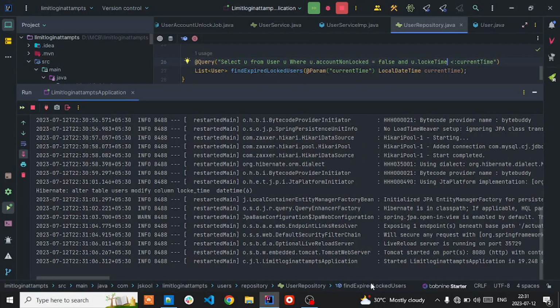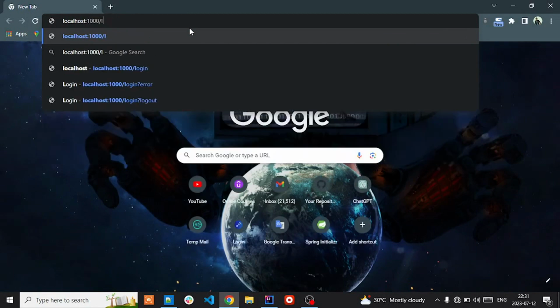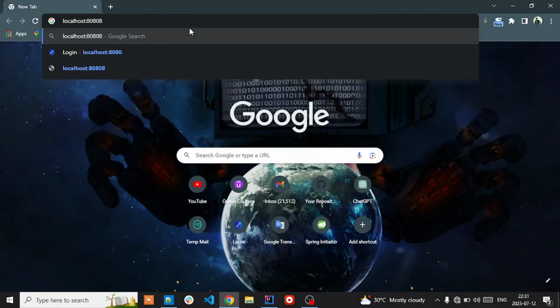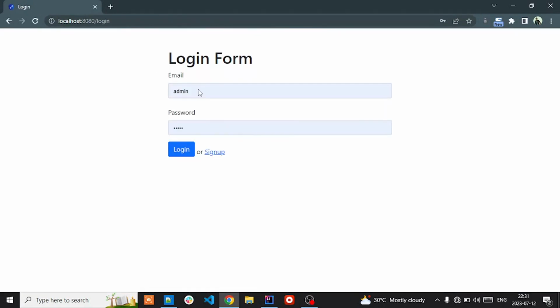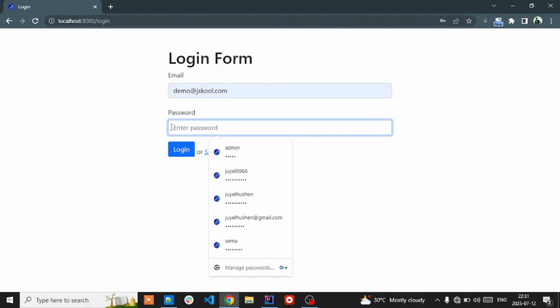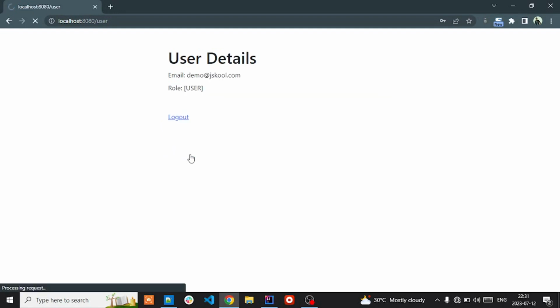My application is running on port 8080, so let me go into the web browser and call localhost 8080. It should take me to the login page, I hope. What is the current credential that we have used? It was demo@jschool.com, and the password was 1122. Login. If I log in, I can see these properties and values.